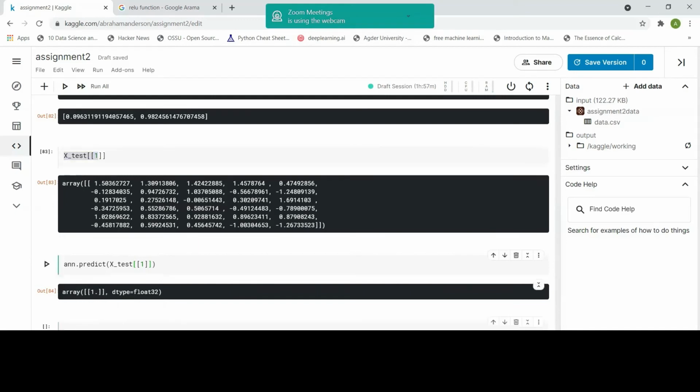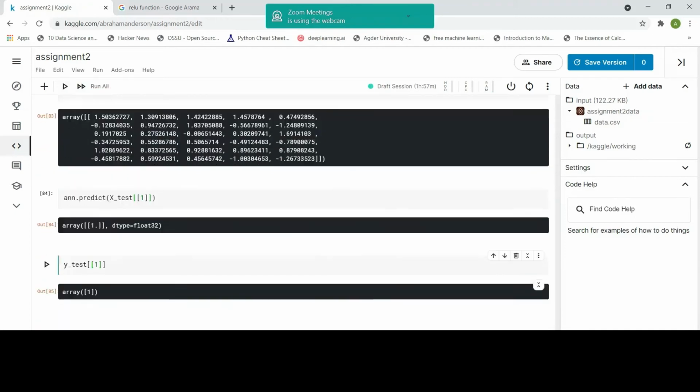Let's look at the original data. Y test, the first element. Y test, the first one. Yes, our algorithm predicted correctly.